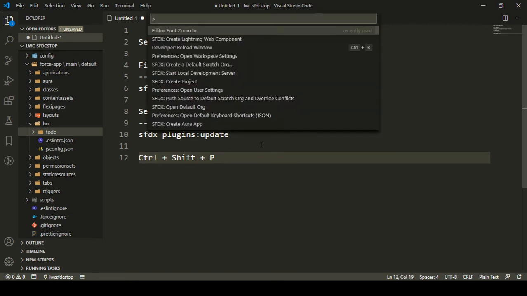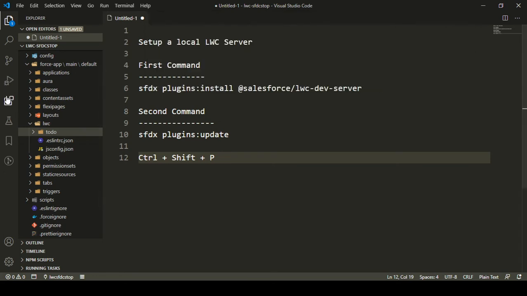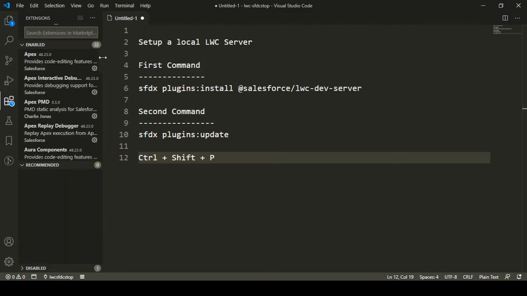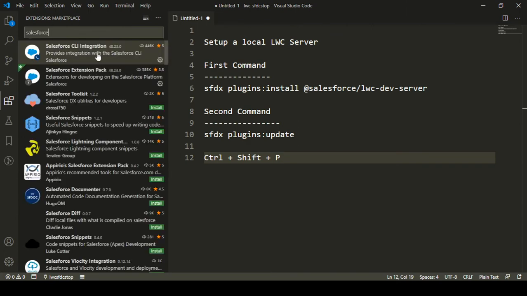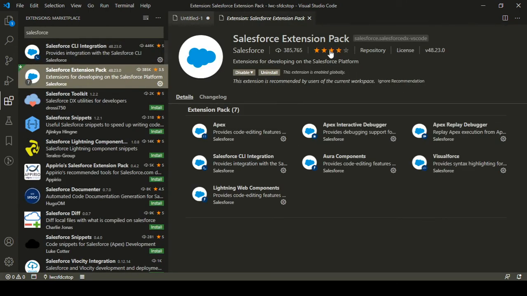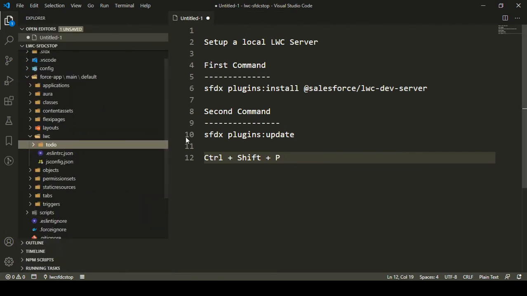Once you have opened your command palette, you can see an option here which is create lightning web component. Otherwise, you can simply search for LWC, and you will have an option which is SFDX: Create Lightning Web Component. This option mainly comes from the Salesforce extension pack. In case you haven't installed that extension pack, you can go to the VS Code extensions and search for Salesforce extension pack here, right? Make sure you have installed this Salesforce extension pack, and you will have all the commands in your command palette, right?